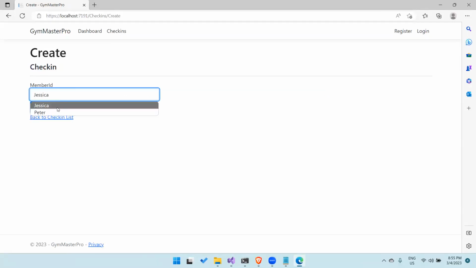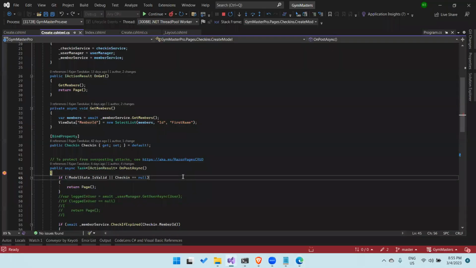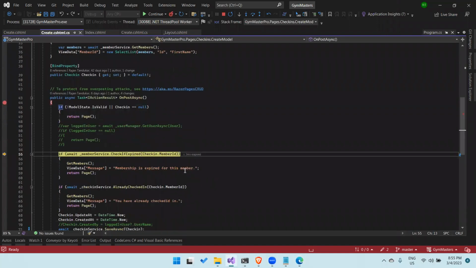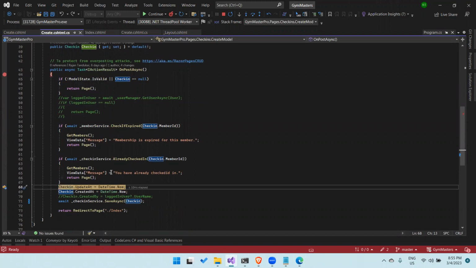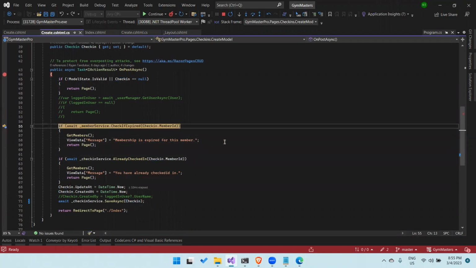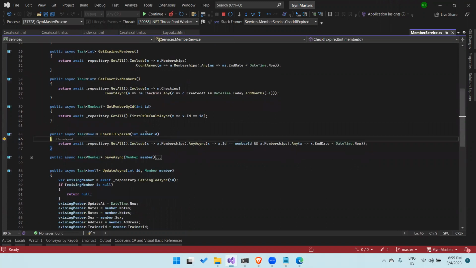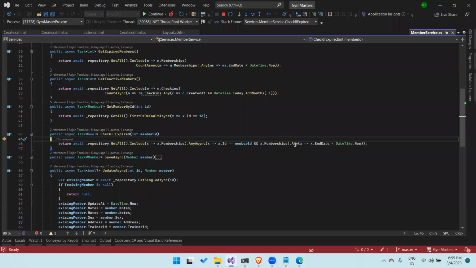It's coming now. Let's try to check in the picture. Oh, let's see. It's expired. This validation message should have shown up, but it's not. Let's check in for the expired member. I don't know why it's not giving it. It had expired. This member is 2. Membership end date is less than the time right now.